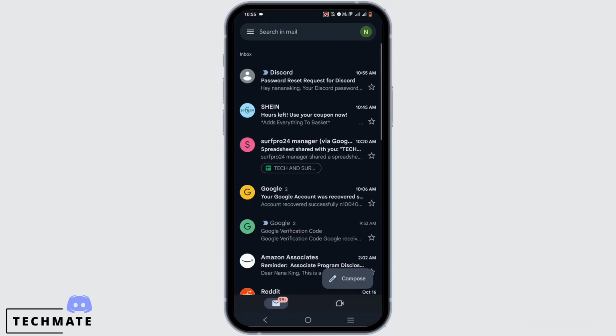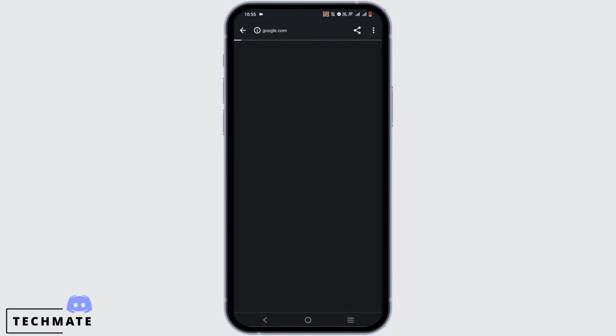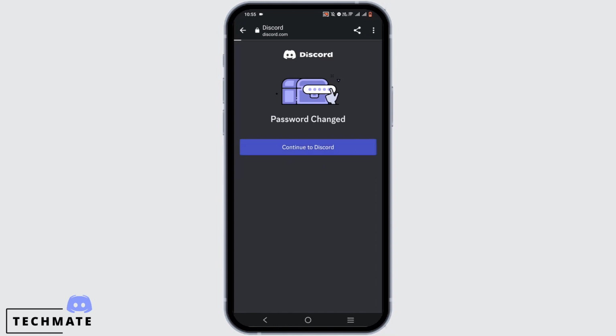So go ahead and tap on the mail from Discord. Now tap on reset password here. Type in your new password right here and then tap on change password. Then tap on continue to Discord.